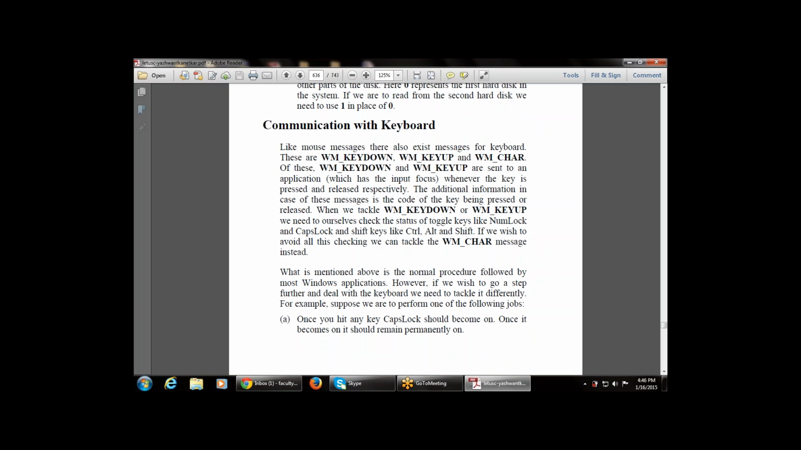What is mentioned above is the normal procedure followed by most Windows applications, that is, key down and key up. However, if we wish to go a step further and deal with the keyboard, we need to tackle it differently. For example, suppose we are to perform one of the following jobs.